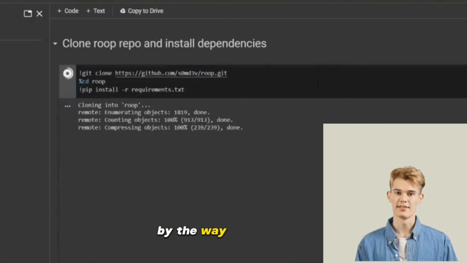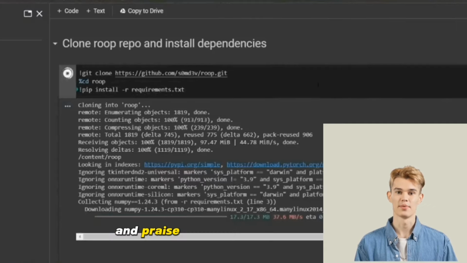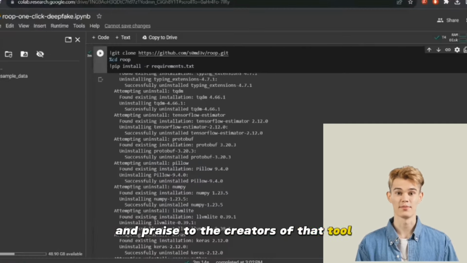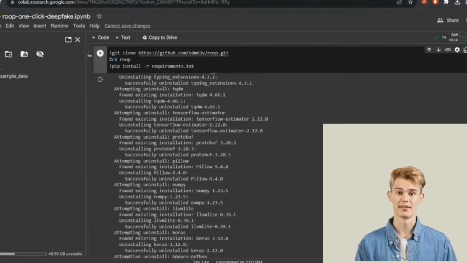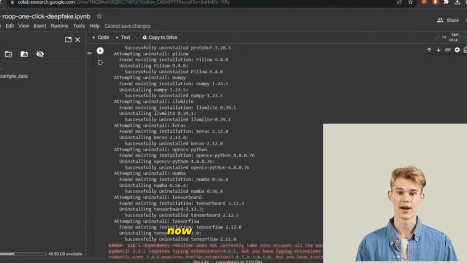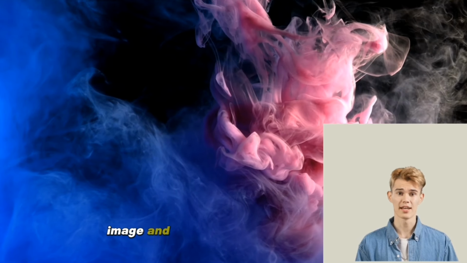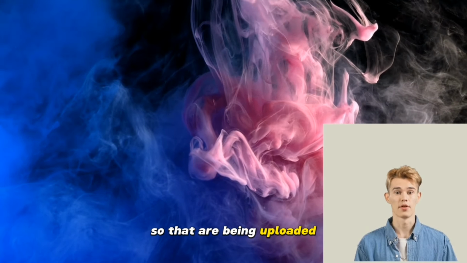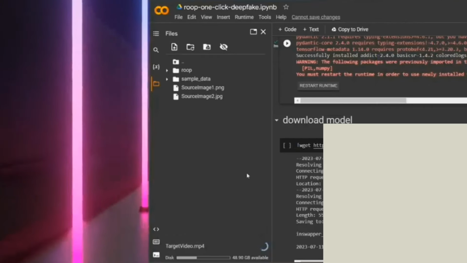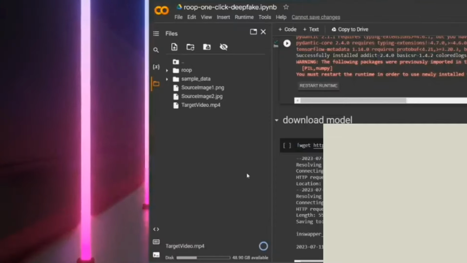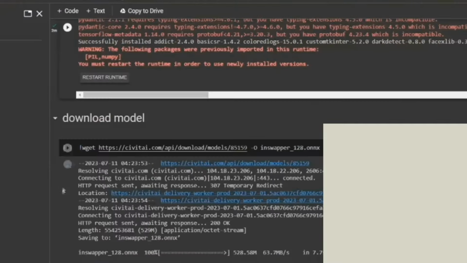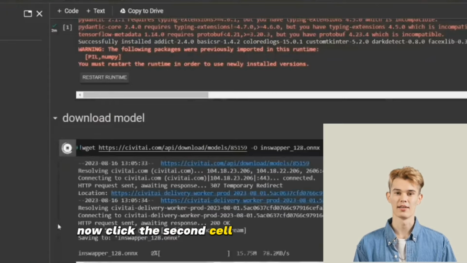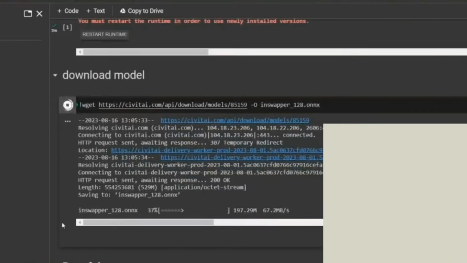By the way, many thanks and praise to the creators of that tool. It's amazing. Now drag your source image and target video into the files box so that they are being uploaded. Now click the second cell and wait till it's finished.